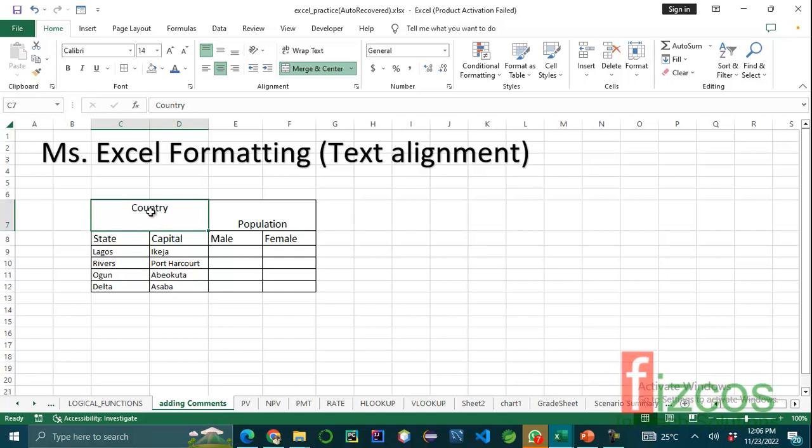So you may arrange it to the middle, or you want it to be on the top. So just select the cell, align to the middle. Let's select population and say align. It is aligned to the bottom. So let's align to the top. You can see we have that. So let's align it to the center back to make it look neat.